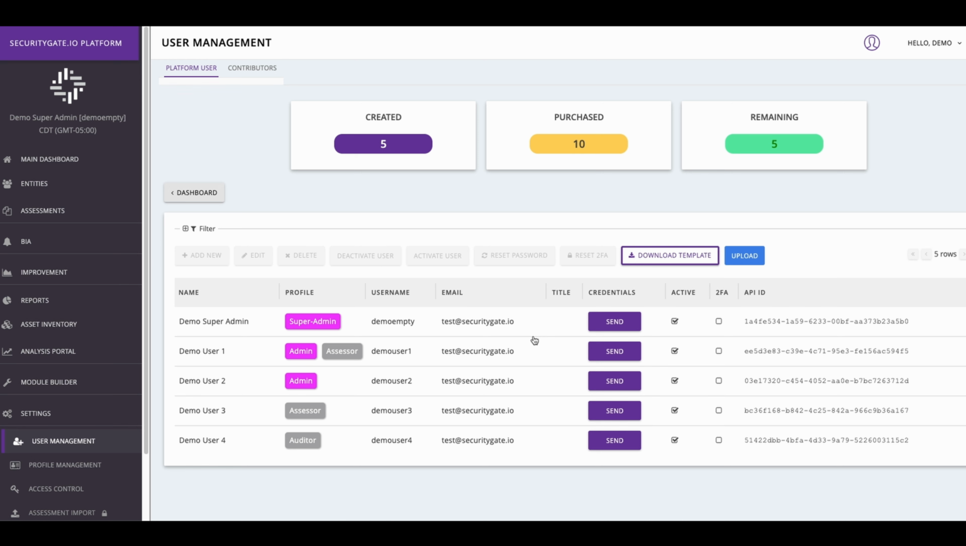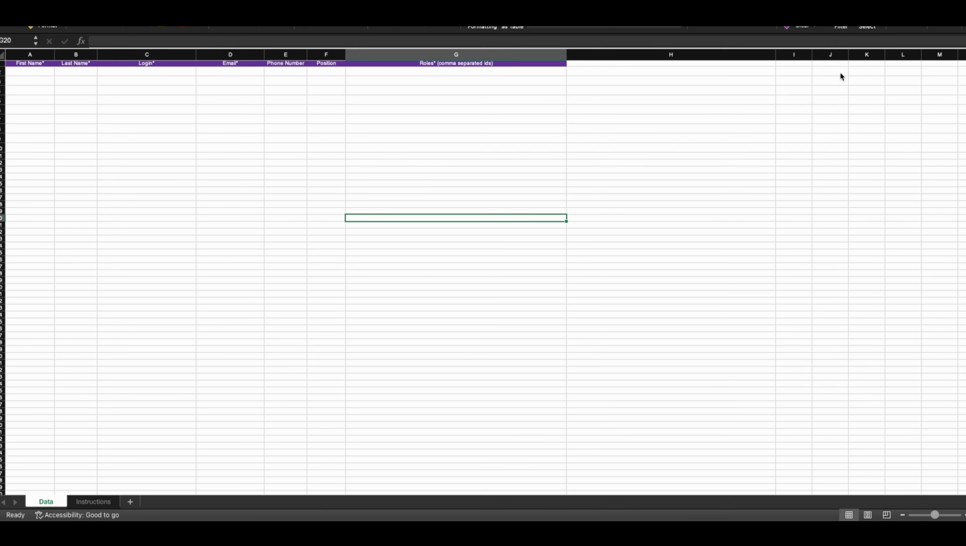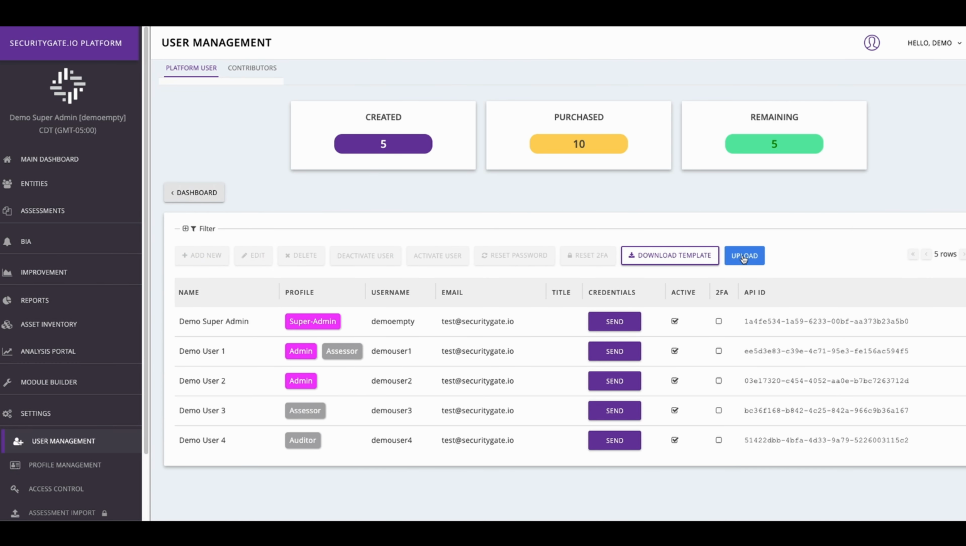The download template can be an efficient way to upload a large number of users. Just click the button to download the Excel template. Fill out the required fields, which include first name, last name, login username, email, and the roles using the API IDs provided. And once this is filled out, all you have to do is click the Upload button to import the user into the user management workflow.